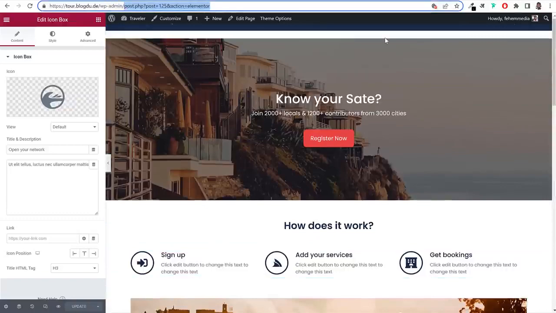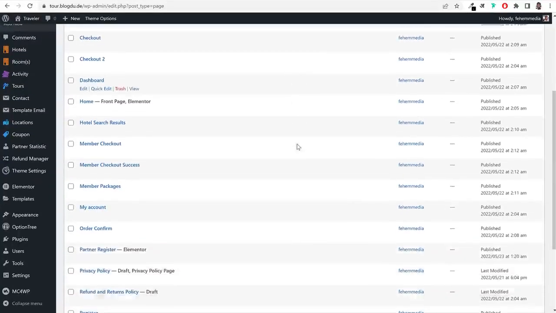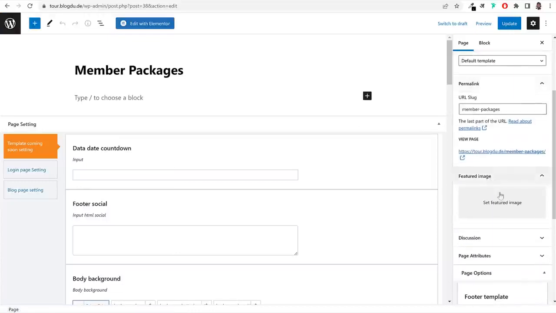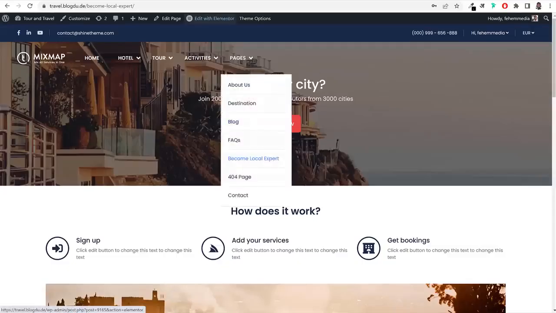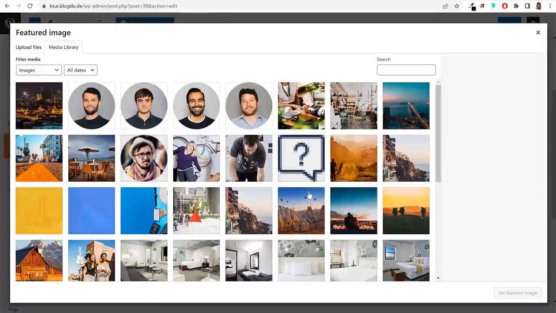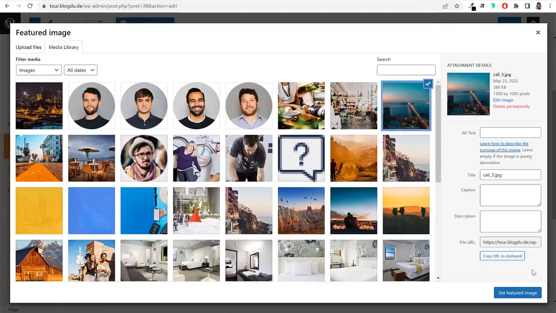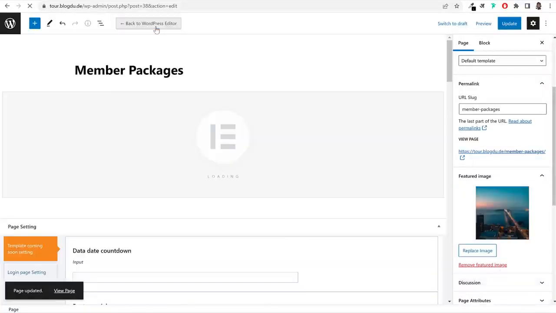Again, come back to your dashboard. Now let's create the packages page. So click on pages. I think we already have this page, member packages. Click on edit. All right. Now make sure you have featured image set for this page. So if you see, okay, we don't have that page over here. So we can set some featured image for this page. So maybe I'll set maybe this image as a featured image. Click on update. Now again, click on edit with Elementor, and we just need to again import the template.